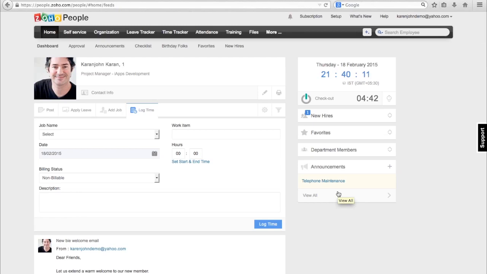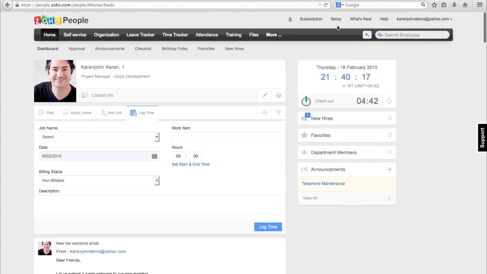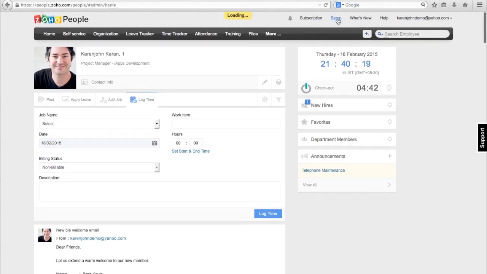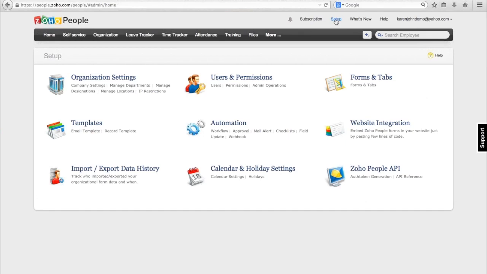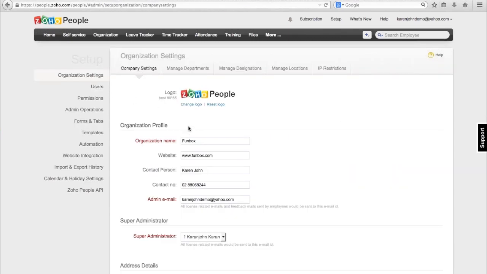Okay, now I'm going to show you how to set up your Zoho People account. For that, we click on Setup on the top right. Okay, now the first thing that we want to do once we sign up to Zoho People is to update our company details. For that, we click on Company Settings on the left.